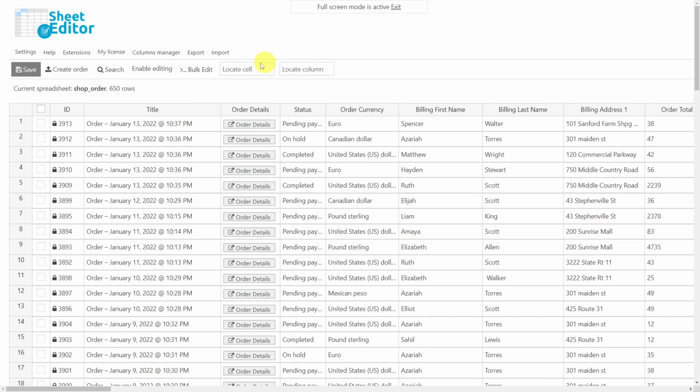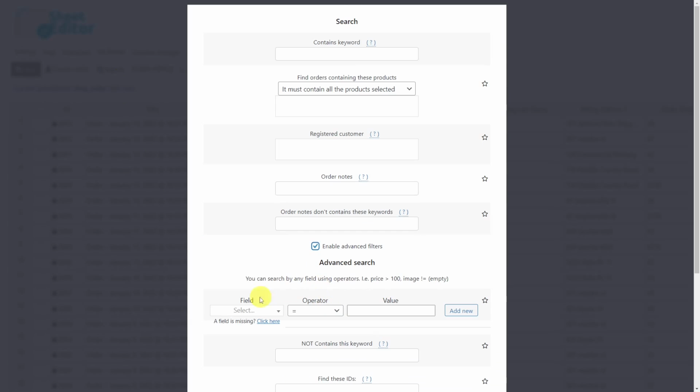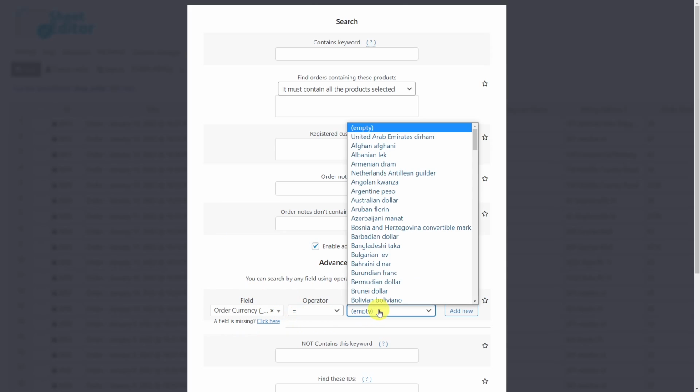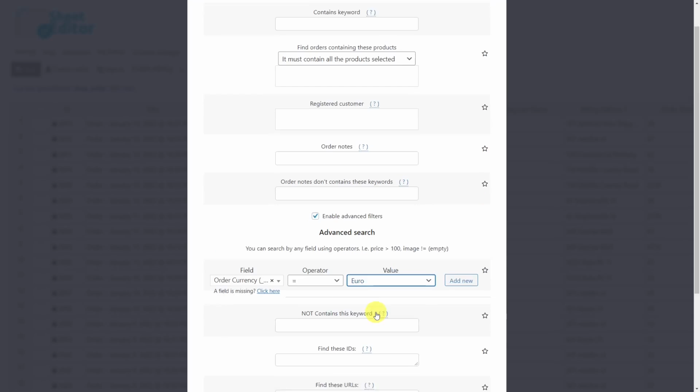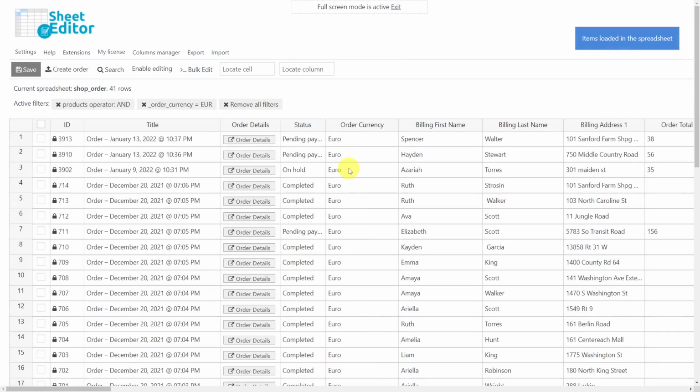The search tool allows you to filter your WooCommerce orders using any field as a search parameter. In this case, we'll use it to find all orders based on the currency they were paid with. Once the tool is open, tick the Enable Advanced Filters checkbox. Now let's select the order currency field. Leave equal as the operator. And select any currency to filter your orders. Finally, run the search. Once your WooCommerce orders are filtered by currency, you'll see them all displayed on the spreadsheet.